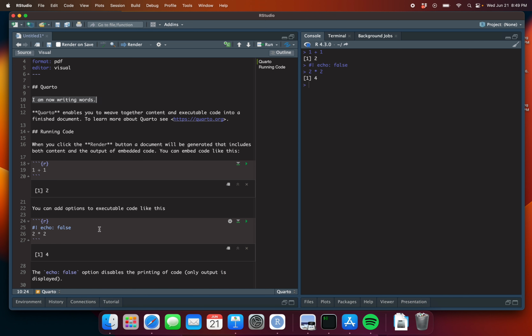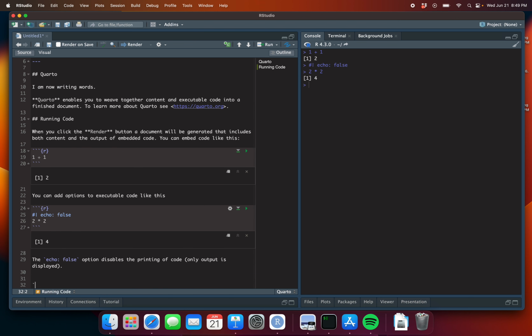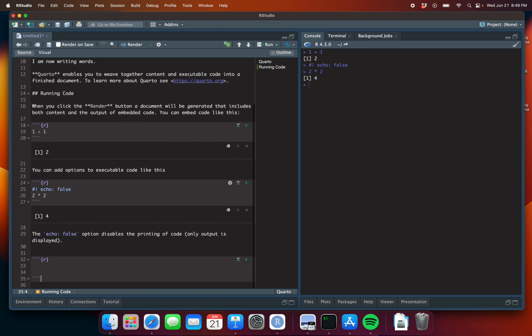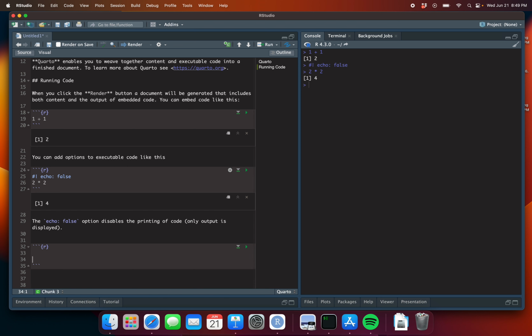But if you want to create new chunks, all you have to do is type the 3 ticks, curly braces, language, and 3 ticks, and that's a code chunk. Okay.